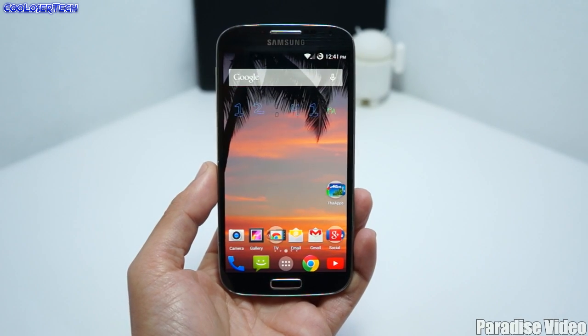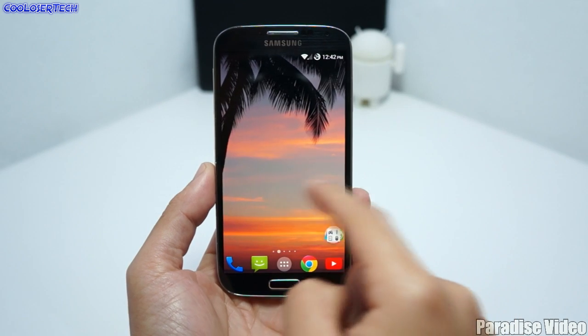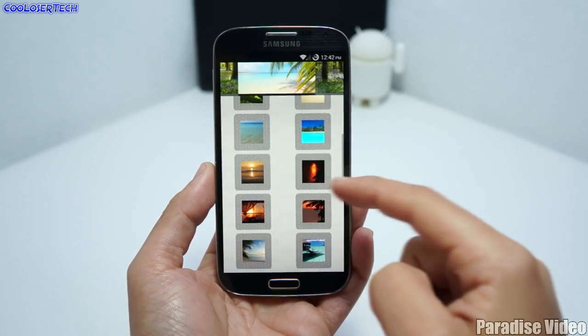And for the best live wallpaper of the week, it is called Paradise Video. In the background, the palm tree actually moves around. You see it very lightly. Also be able to change.